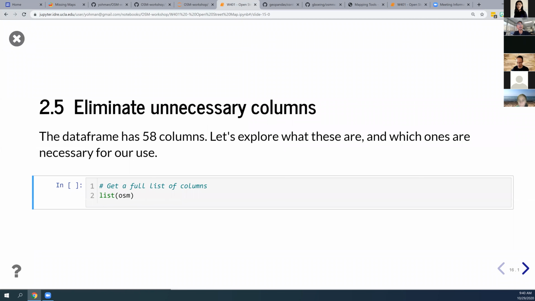And moving on, eliminating unnecessary columns. This is a practice that you will do a lot when you bring in data from a foreign source. And then you're viewing it and exploring it. And you're like, you know what? I don't need 80% of the columns here. Let's trim it down. So let's trim down our data frame that has 58 columns.